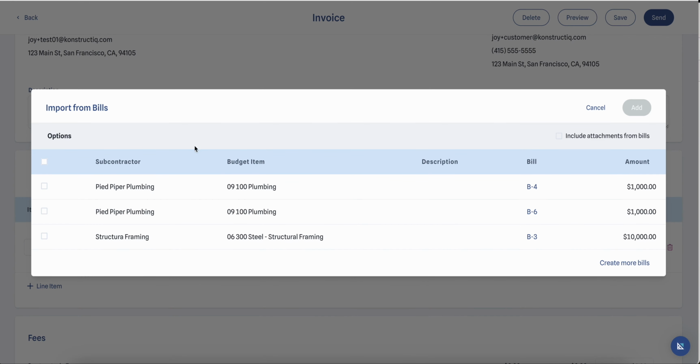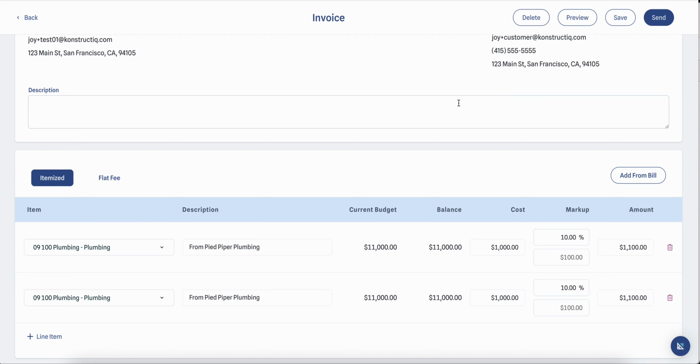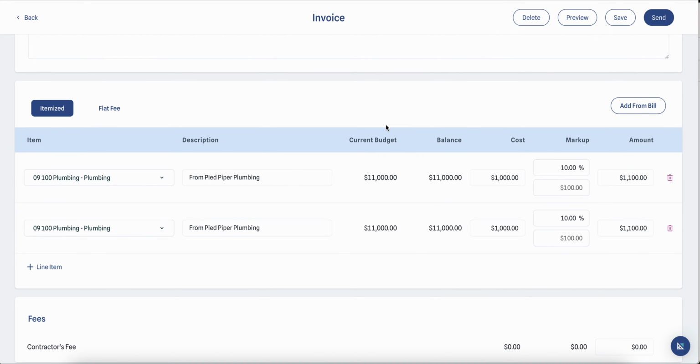So I've got 2 bills out here that I've paid to my subs. I'm going to add these. And if I have any receipts or documentation for those bills, I can even include those attachments from my bill and add them to the invoice. You'll notice that as these bills have been added, it automatically associates them with the right budget items, as well as adds appropriate markup for the project.